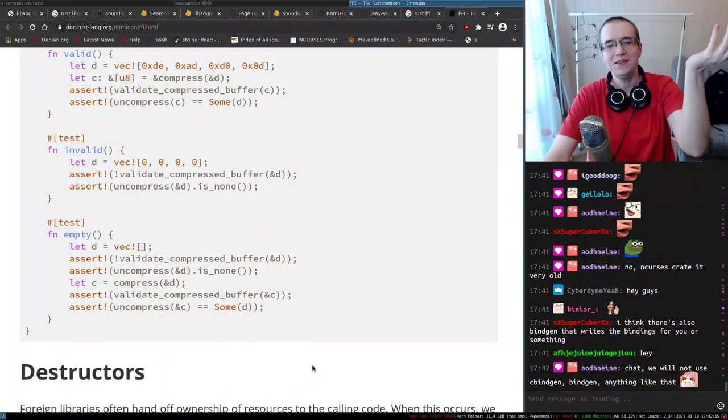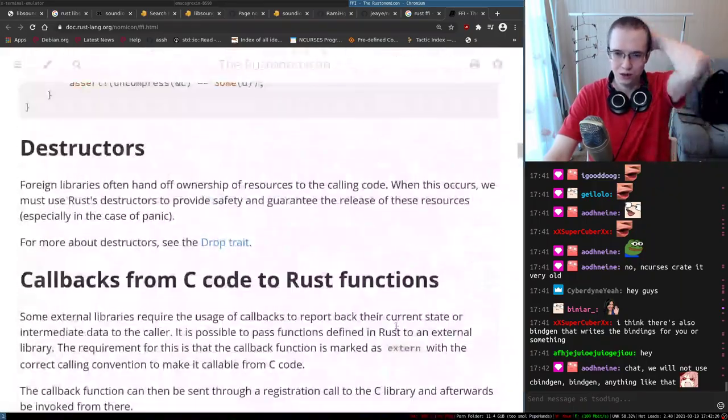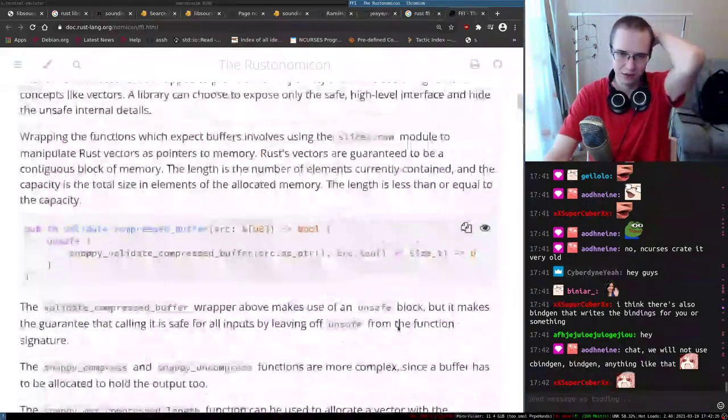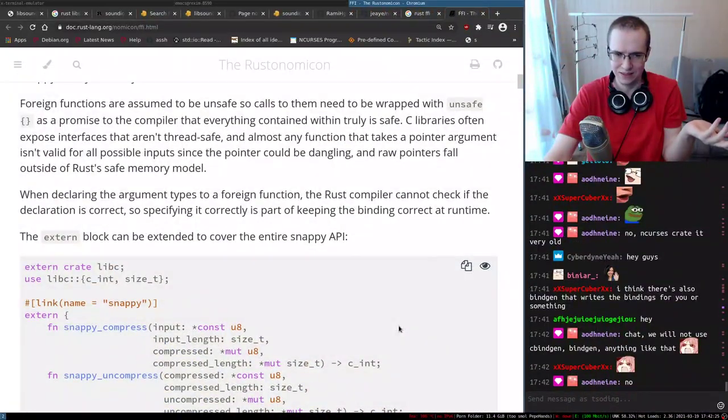Is that it? Do I need to know anything else? I guess I just need to know the corresponding C types and stuff like that. But apart from that, it looks like that's set.